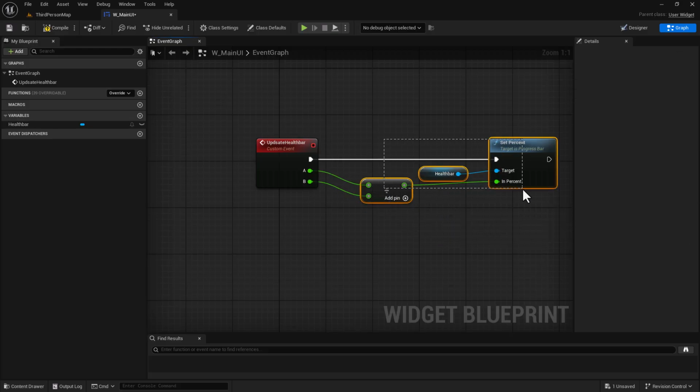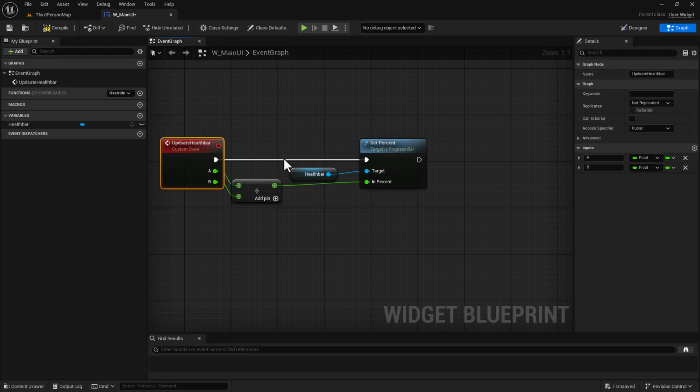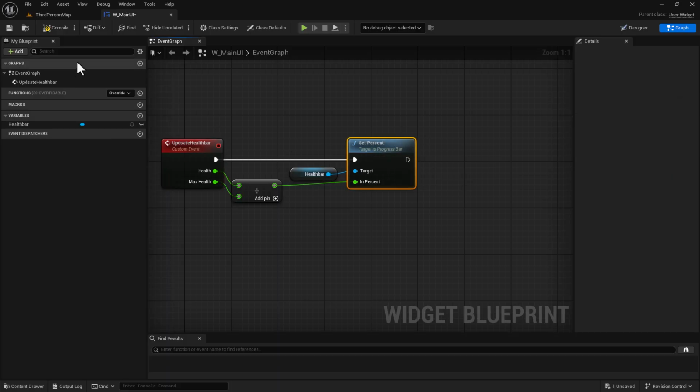Now, I'm just cleaning that up. We can pick this right here, just make sure this is highlighted, and in the details panel where it says A, we're just going to call that health. For the B, double click in there, we're going to call it max health. So the current health and the max health, if you divide them, that's going to give us our percent here. Simple. We're going to do a compile and a save.